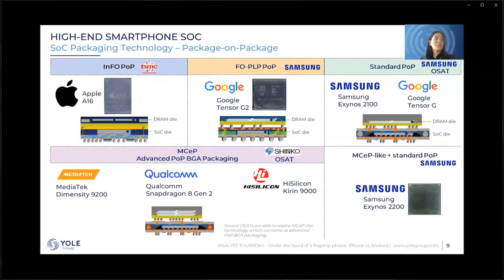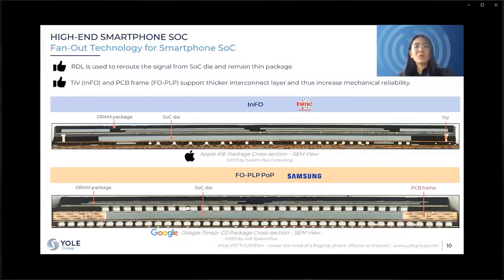And the standard POP is comparatively old, but we can still find it in some smartphone processors. Actually, Samsung even combined the FOPLP with the standard POP to assemble the Exynos 2200. So Apple has been using the TSMC integrated fan-out to assemble the SoC die and the DRAM package. Another fan-out package user is Google. Starting from Tensor G2, Google uses Samsung's fan-out panel level packaging for SoC and DRAM integration.